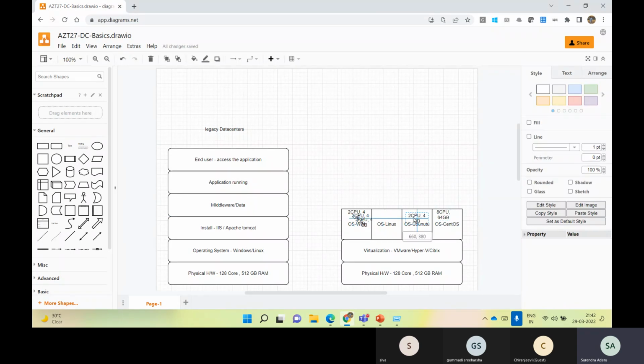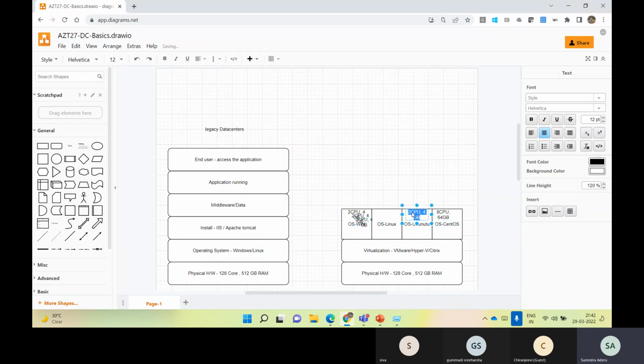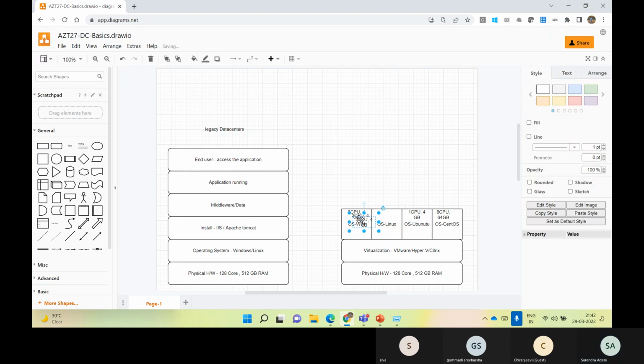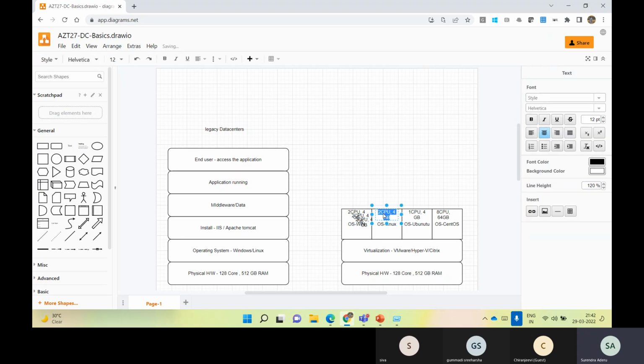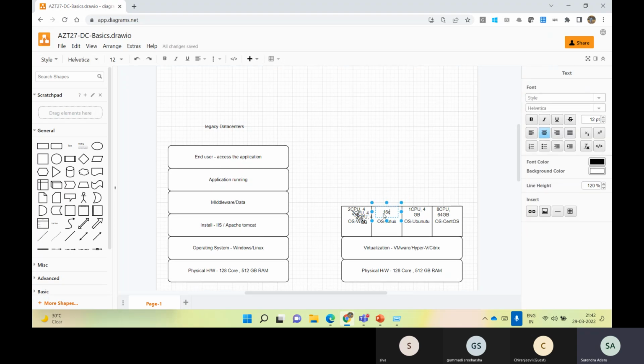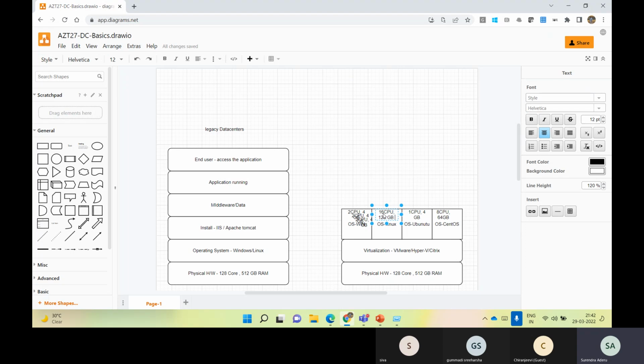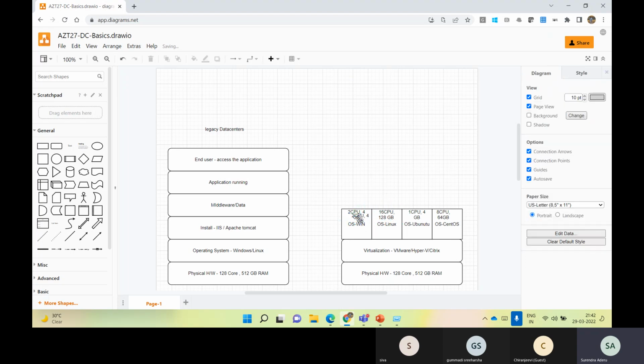The Ubuntu VM is a test VM, so I could give only 1 core and 4 GB of RAM. And my Linux operating system can be anything, Red Hat, whatever you name it. Assume that I am assigning 16 CPUs and 128 GB of RAM to this one. So this one physical compute of 128 cores and 512 GB of RAM can be logically segregated and assigned to multiple operating systems.